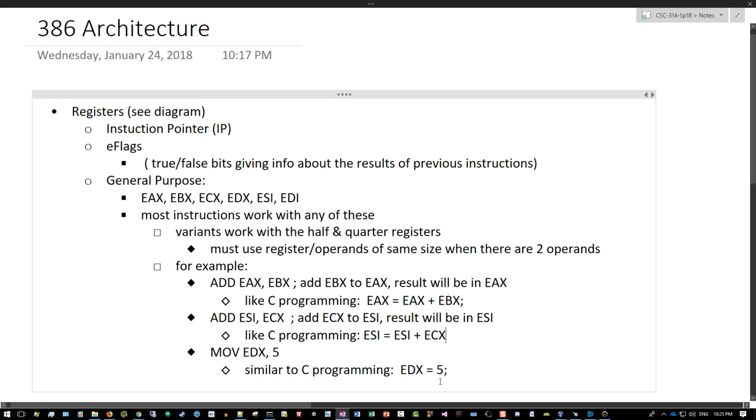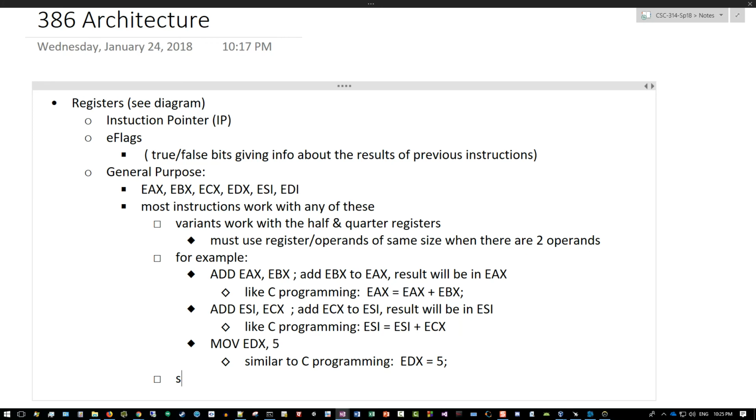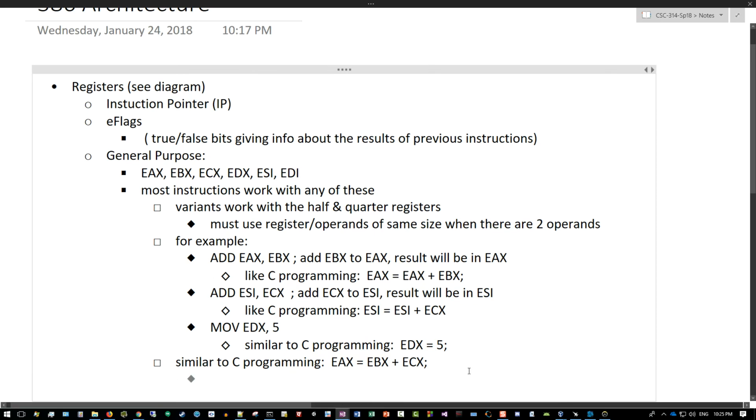Now you might ask, Scott, hey, can I do something like this? Can I do something similar to C programming, EAX equals EBX plus ECX, because you can do that in C programs, right? Surely you can do that in assembly language. Well, actually, sorry, not available. That may seem a little strange, but yeah.